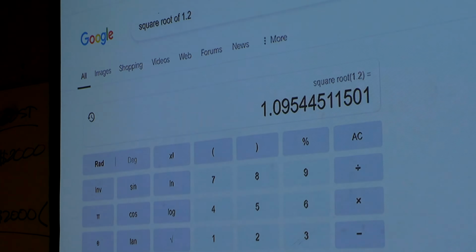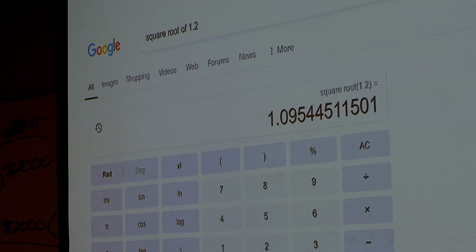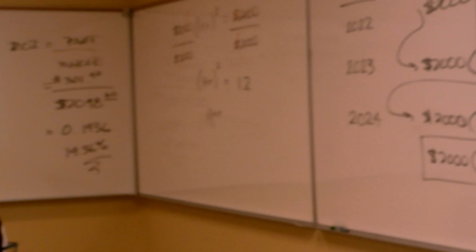The square root of 1.2 is 1.095. Why is that 1 there again, everybody? Why is that 1 there? Remind me why that 1 is there. It's been the common theme of the past hour. Say that again, Mel. Yes, it's what it started with.